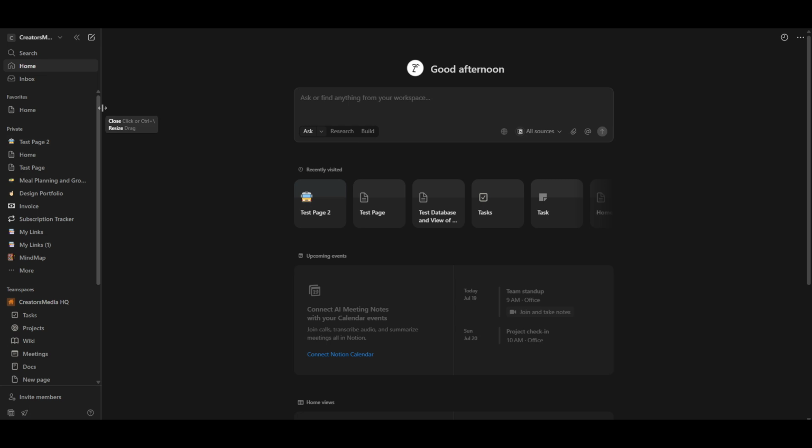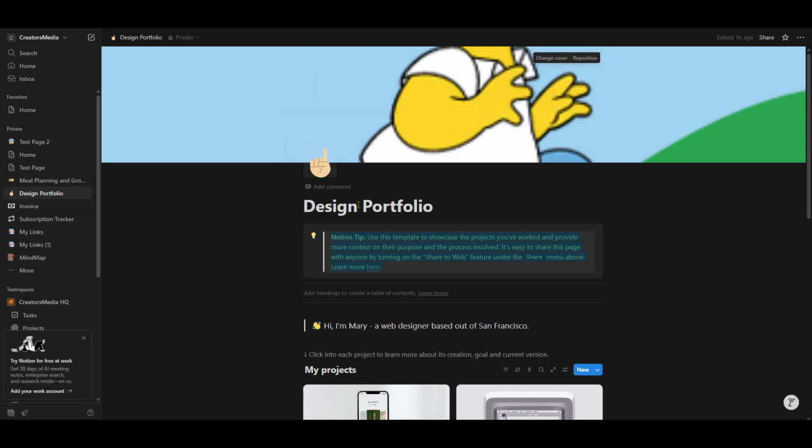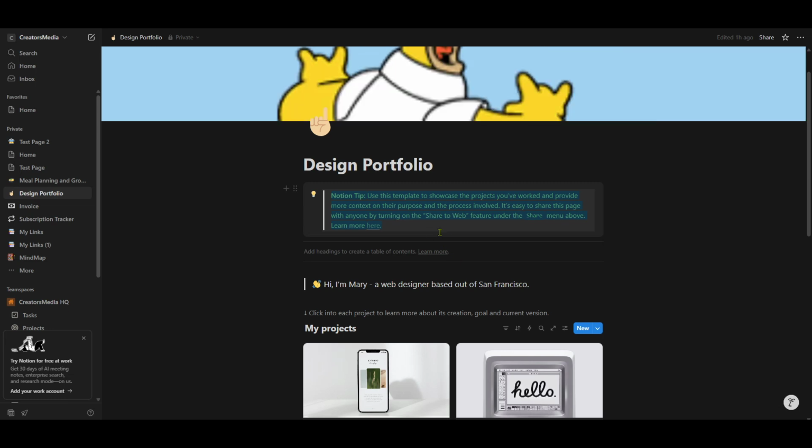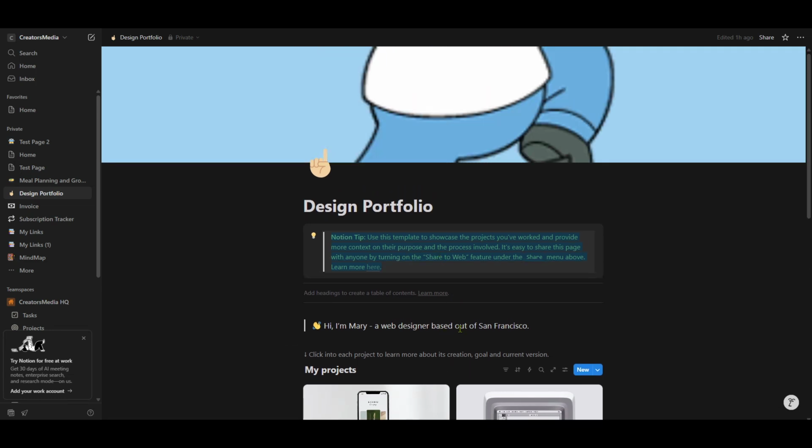Next, you'll click on the specific page where you want to highlight text. You can find your page easily by navigating through the sidebar or using the search feature at the top. Notion's interface is user-friendly, making it straightforward to locate and select the content you're interested in editing.